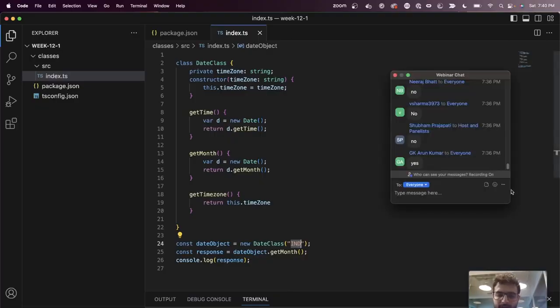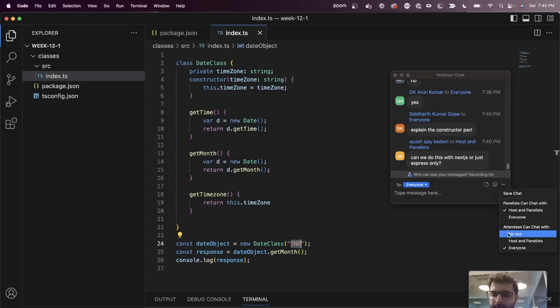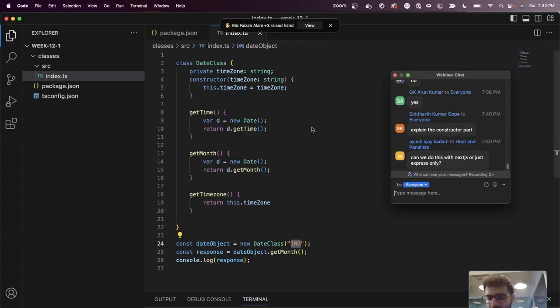Folks that feel this is overwhelming, chat is open, ask any questions, but hopefully this is not too difficult. 30 seconds if there are any questions. Seems like someone asks to explain the constructor part. Can we do this in Next.js? You can do this everywhere. Classes are a JavaScript TypeScript concept, not a Next.js or React concept. It can work everywhere. Classes are a JavaScript concept generally.